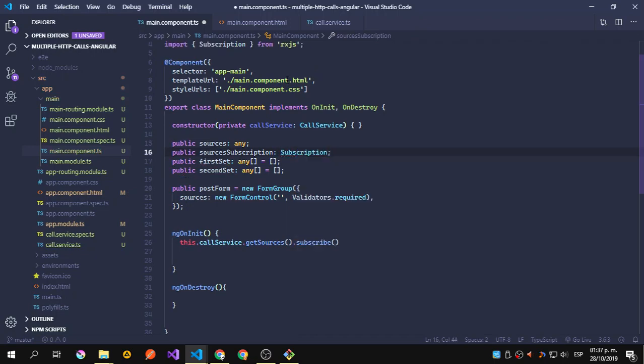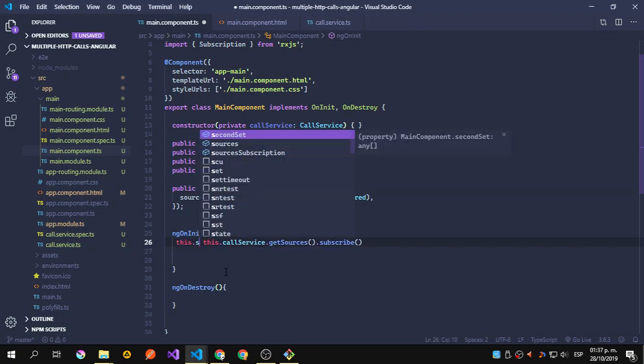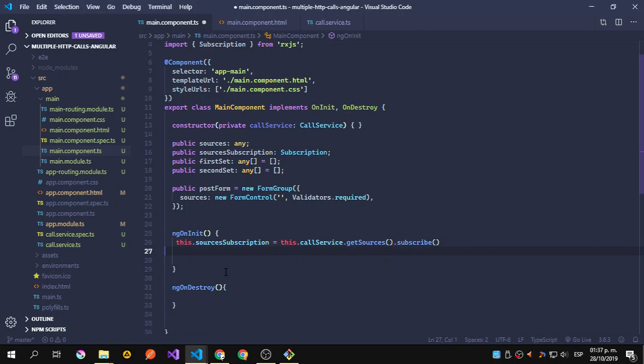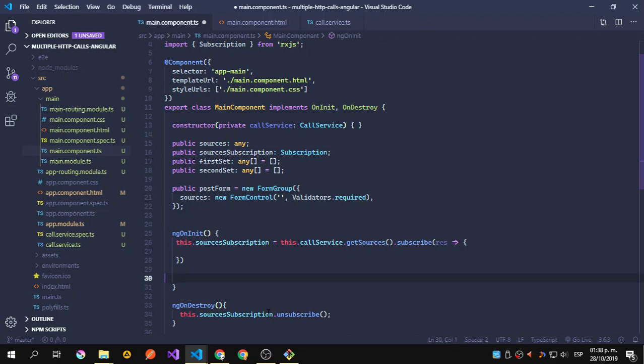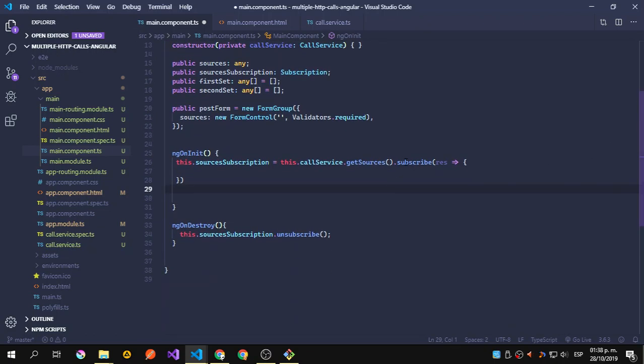So we need this to be a subscription. It's going to import that from RxJS, and we only need to say this.sourcesSubscription is going to be equal to this.callService.getSources().subscribe. We get the response from the server, and let's say this.sourcesSubscription.unsubscribe. We want to unsubscribe from this, because we're subscribing in this component. We want the subscription to be destroyed after we move to another component. Because this one is just a single component, we don't really need this, but let's continue with the best practices so you don't get lost when you see that.